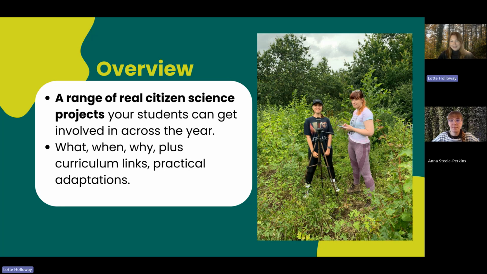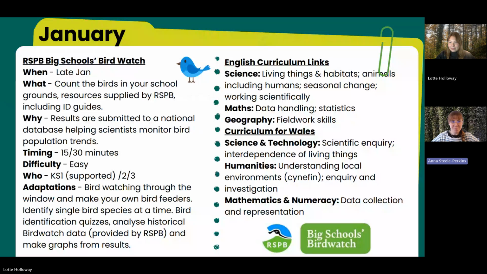So let's get started. Okay, we will begin with January. I just want to highlight before going any further, we have listed the English and the Welsh curriculum links, as you can see on the right-hand side of the slides. We're not going to read them out. You can always pause the video and double check how they link. But one thing I do want to highlight is that there are cross-curriculum links. So it's not just one subject that these projects link with. They link with multiple, which is really good.